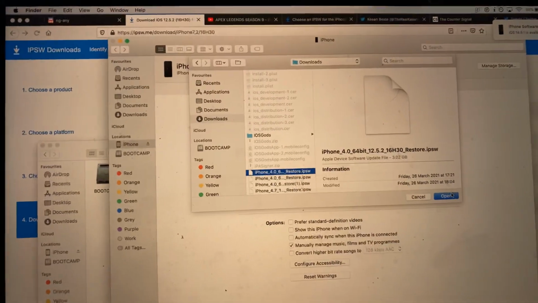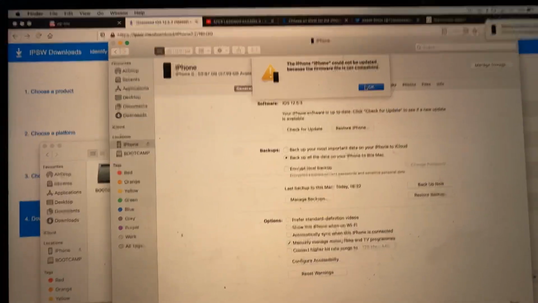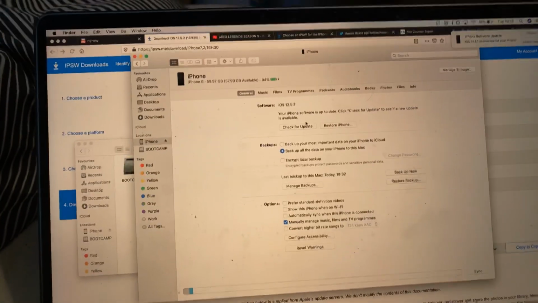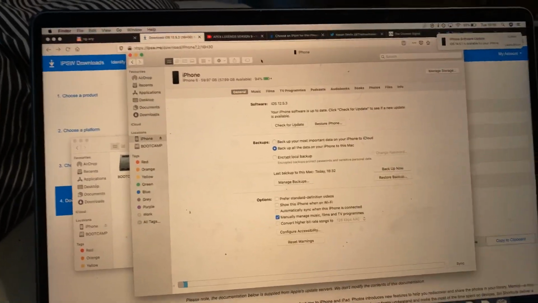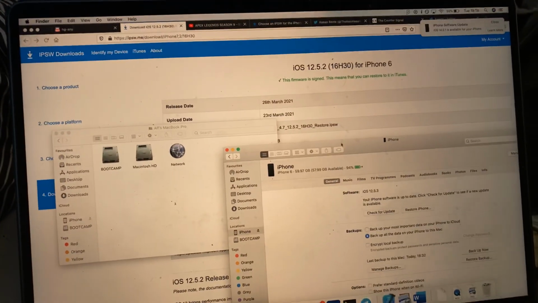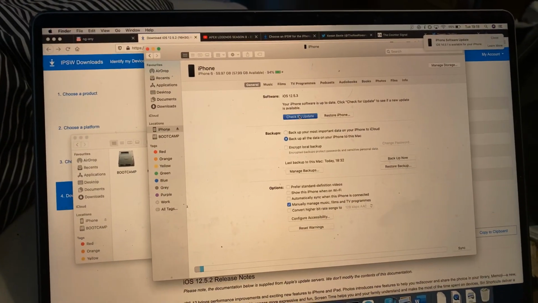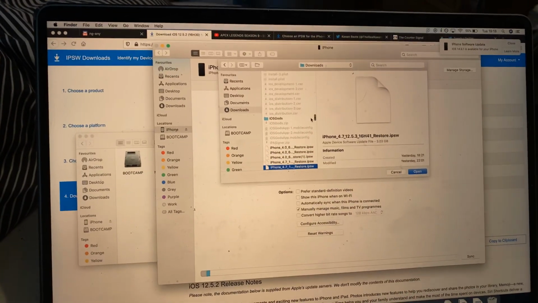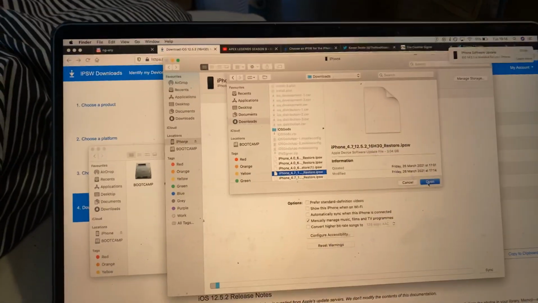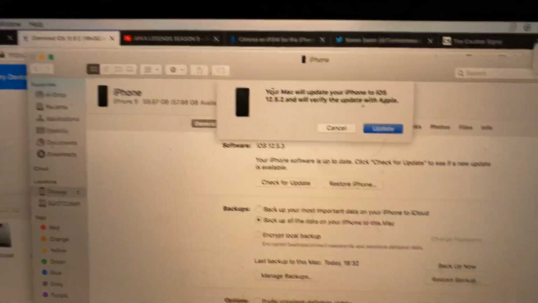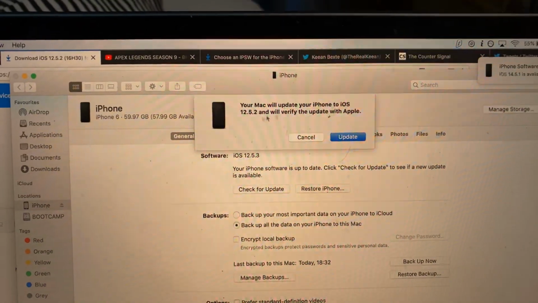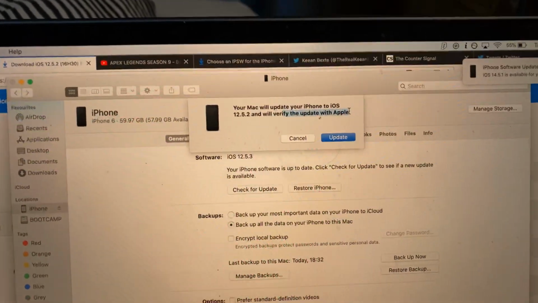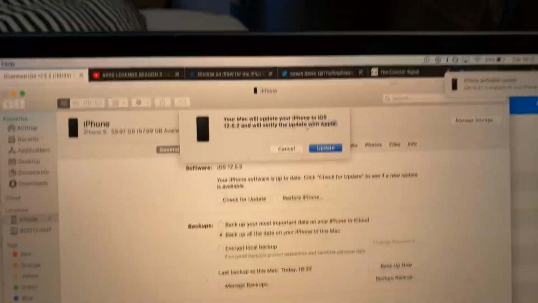And all you do is you click on Open. And okay, apparently that isn't the right firmware, because apparently I just didn't download it. In fact, let me check one more time, because I think that was an iPhone 5S firmware file. In theory, I should have one for the iPhone 6. Yeah, so you can see 12.5.2, open, and you can see this is the pop-up you want to see. Your Mac will update your iPhone to iOS 12.5.2 and verify the update with Apple, right? So you can see this is the right firmware file.